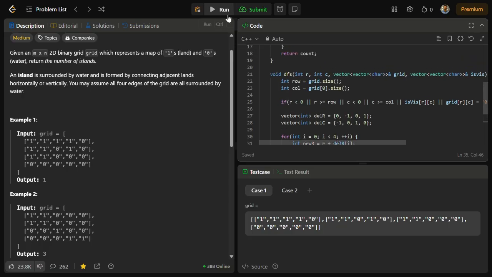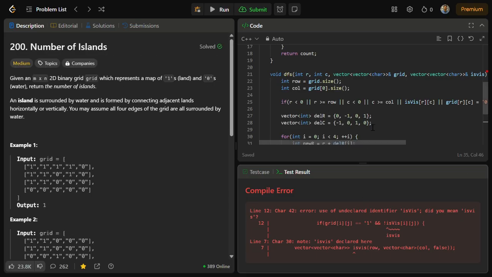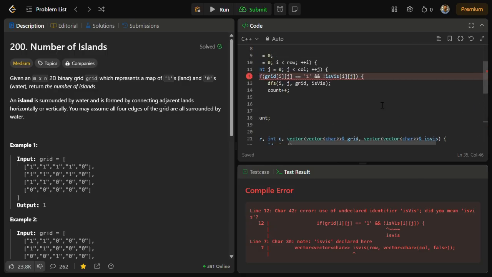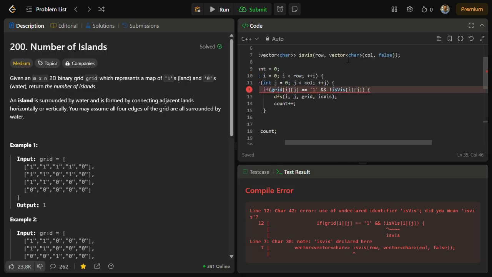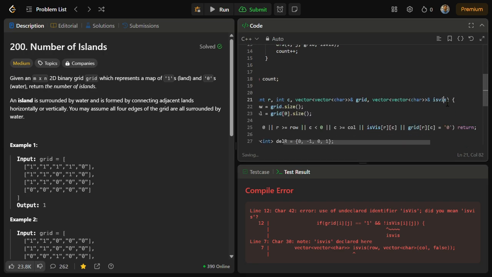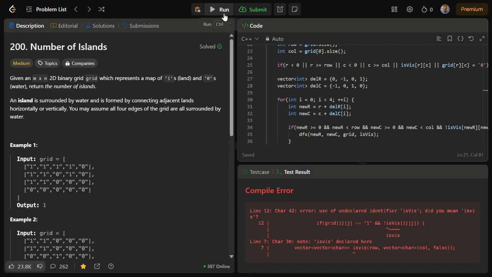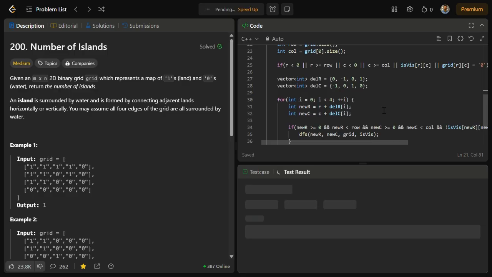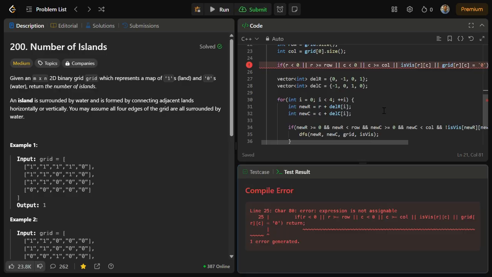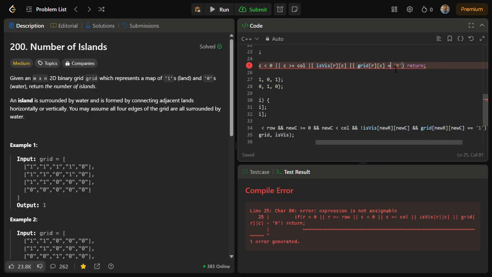We will try to run it. Okay, so there is something with visited. There is a spelling mistake here. Now it should run. Okay, again, expression not assignable. That should be equal to 0, right?